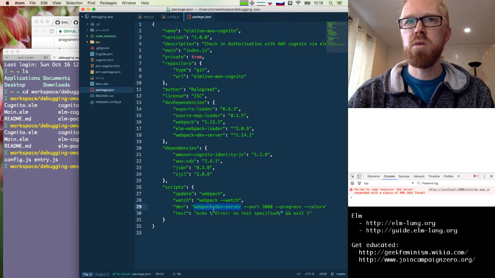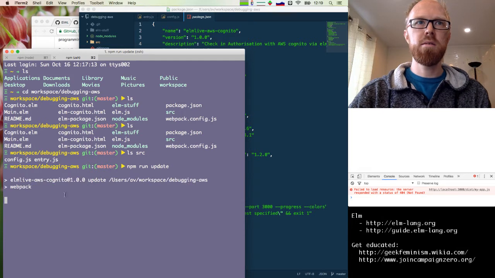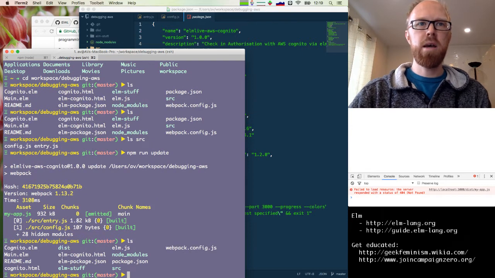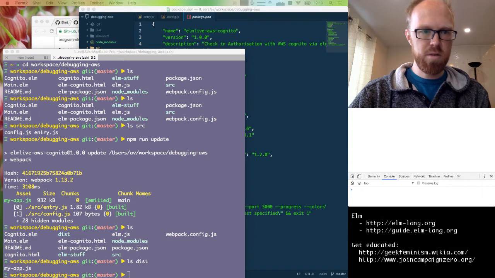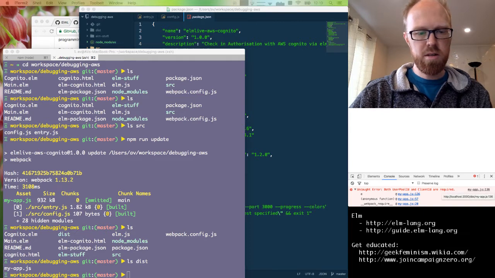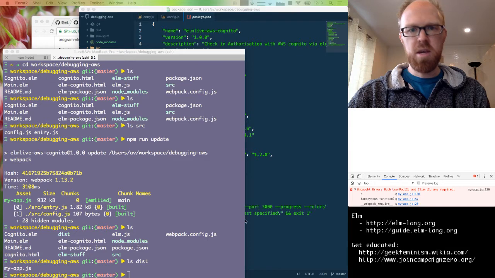Oh yeah, okay. So I'm guessing this isn't actually doing the Webpack building. So let's try npm run update. Okay, and that created our dist folder. Cool. Now let's refresh this. And it says both user pool ID and client ID are required. Okay. Well, that seems okay.